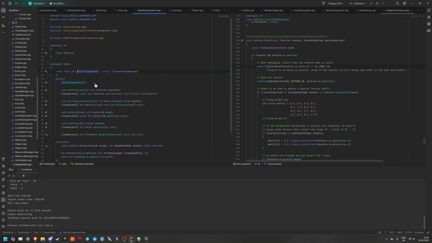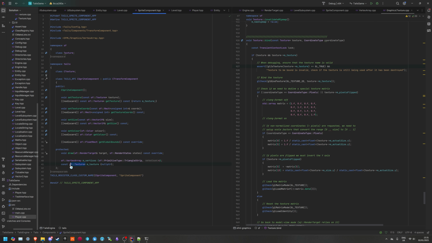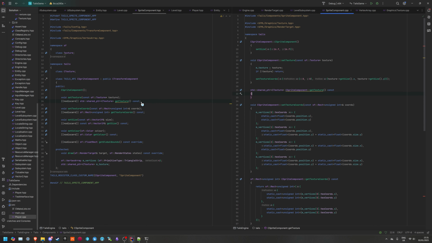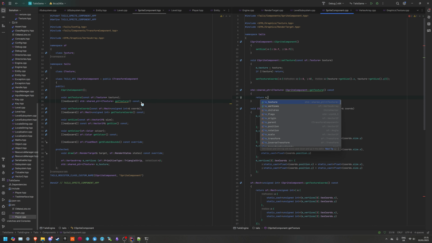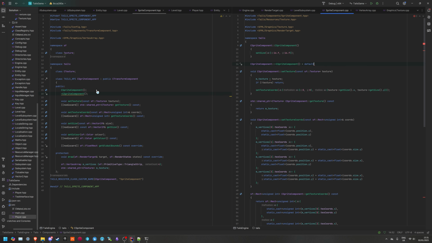So we can have a class CTexture here. Instead we can have a shared pointer to CTexture. Like that. We can then say shared pointer CTexture to get texture here. I'm actually going to put it in here, just so when we do call this, it sees that we're including tails, resources, texture. Like that. That's good. I'm also going to have a constructor just because, might as well, just to make sure that it is seeing it and it's not got some weird stuff going on.